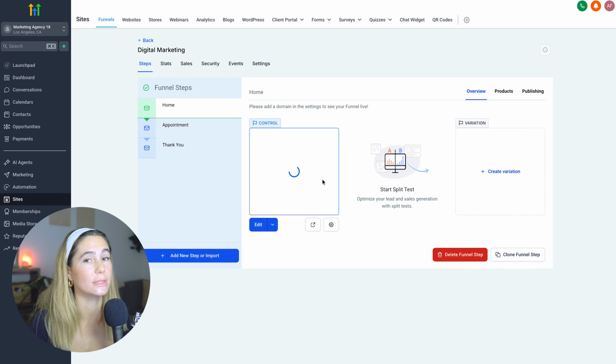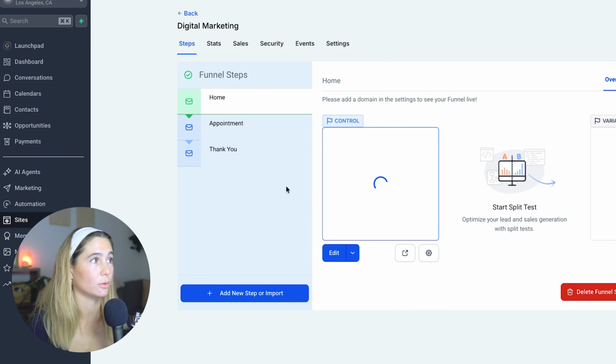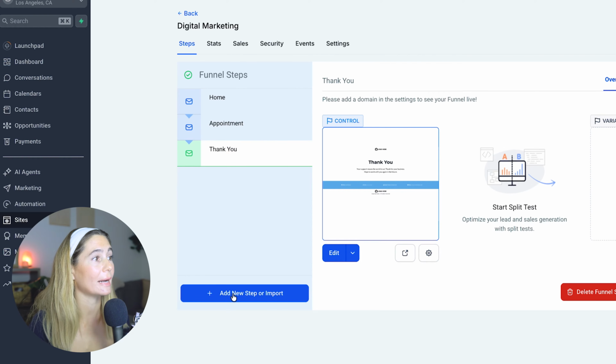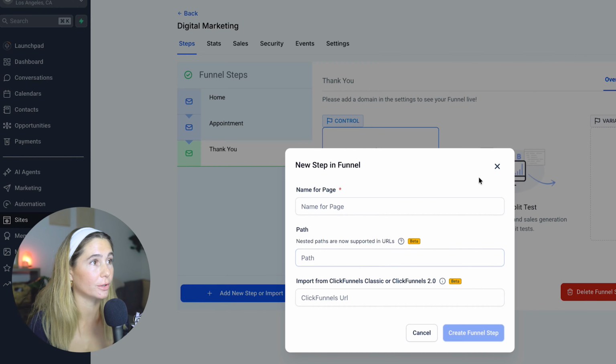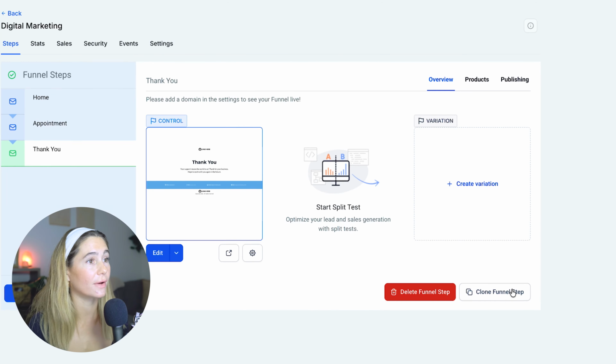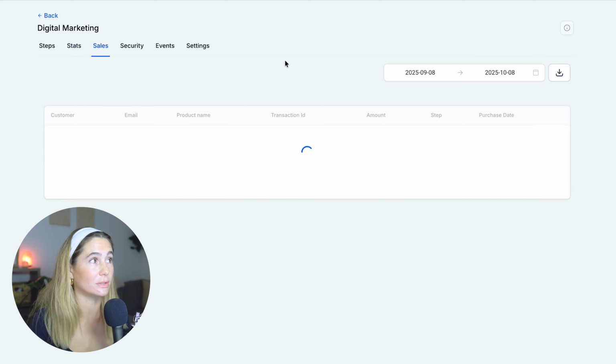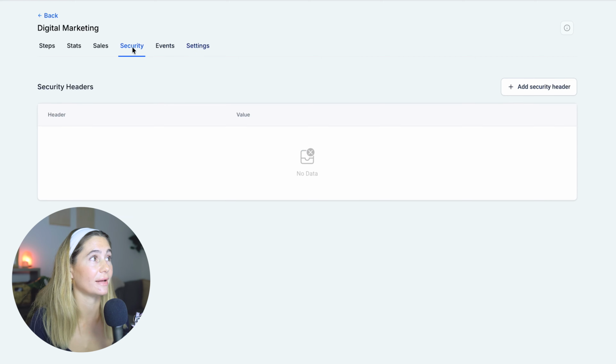Once you choose a template, this is what the funnel steps will look like. This is just an example. It's home, appointment, and thank you. You can add a new step if you would like and create a new page. You can clone this funnel step, or delete it. That way you can see all of your stats. You can see all of your sales, security events, etc.